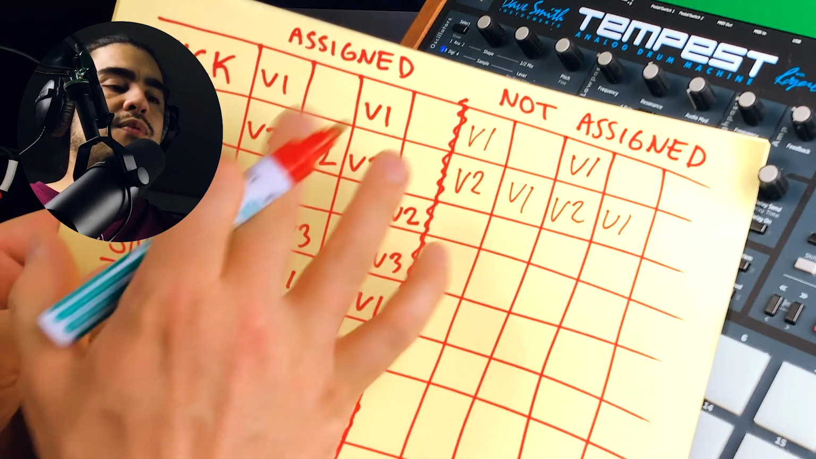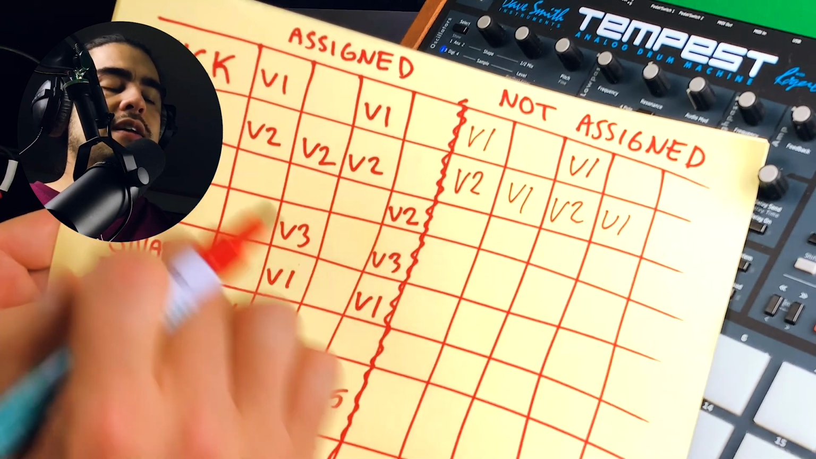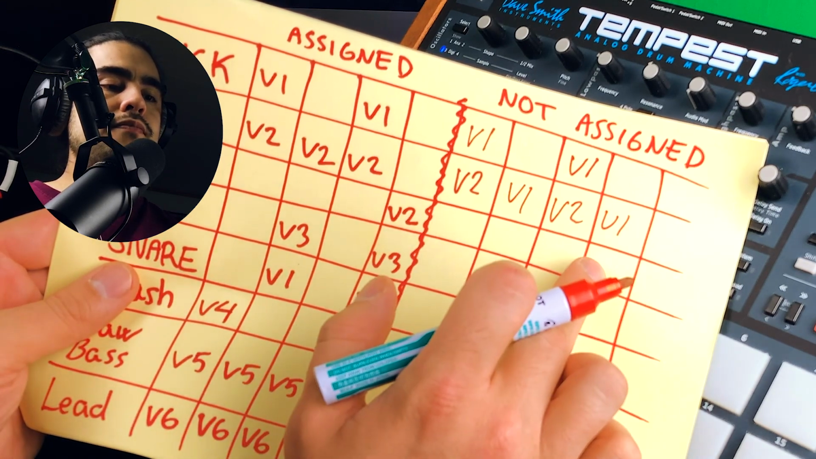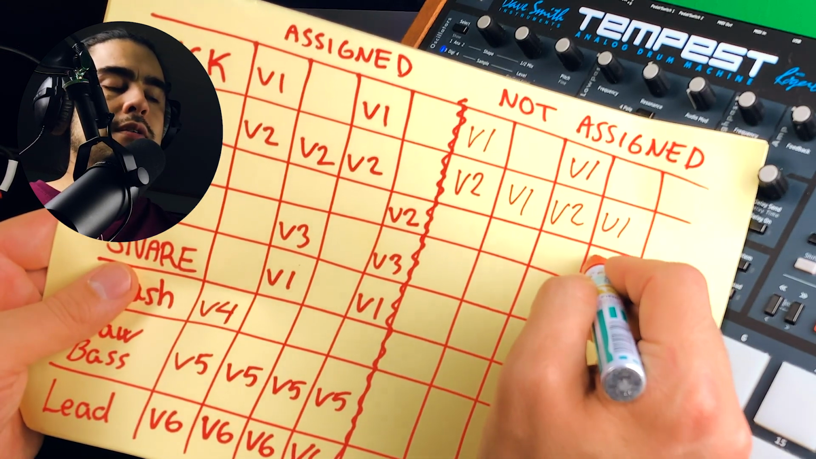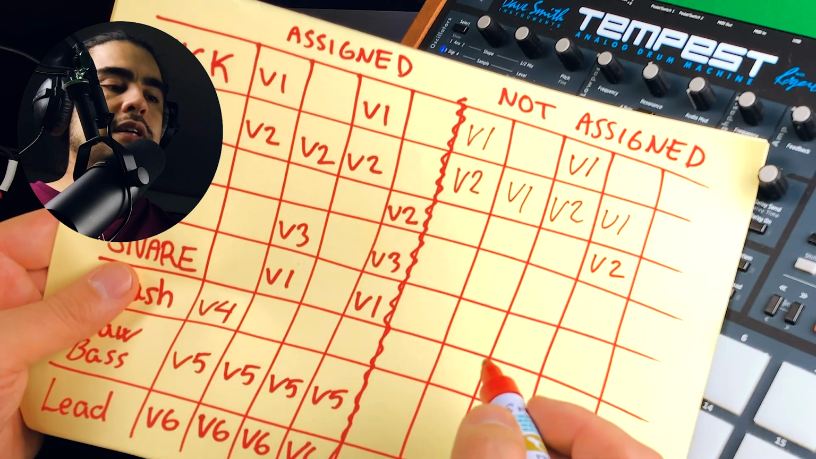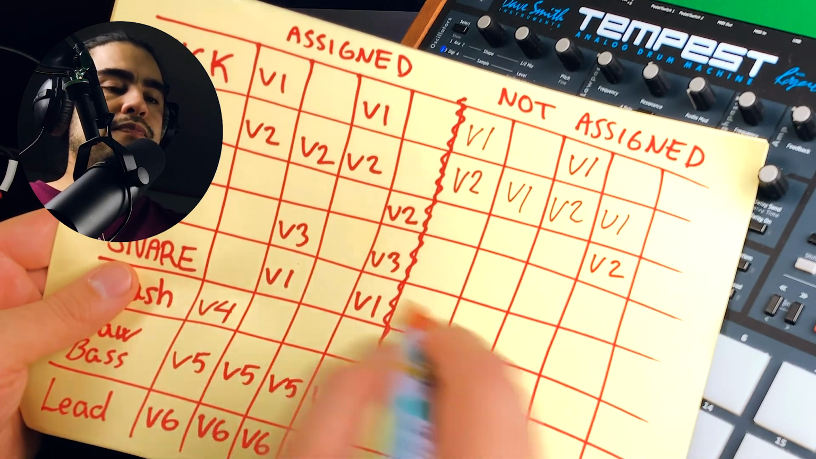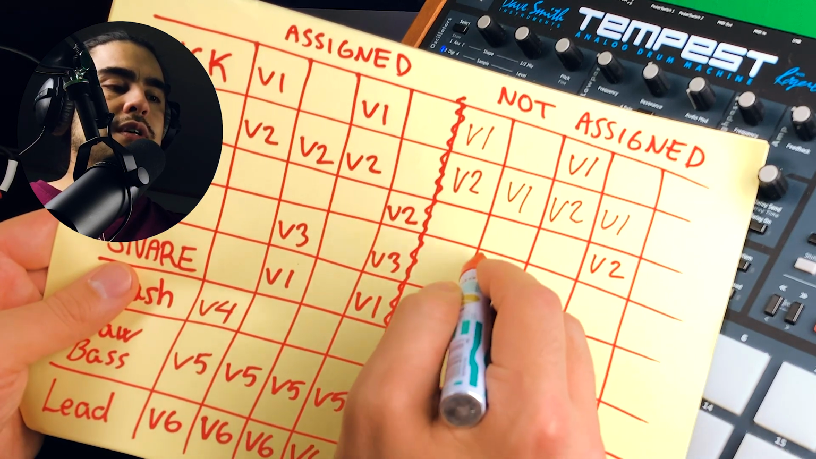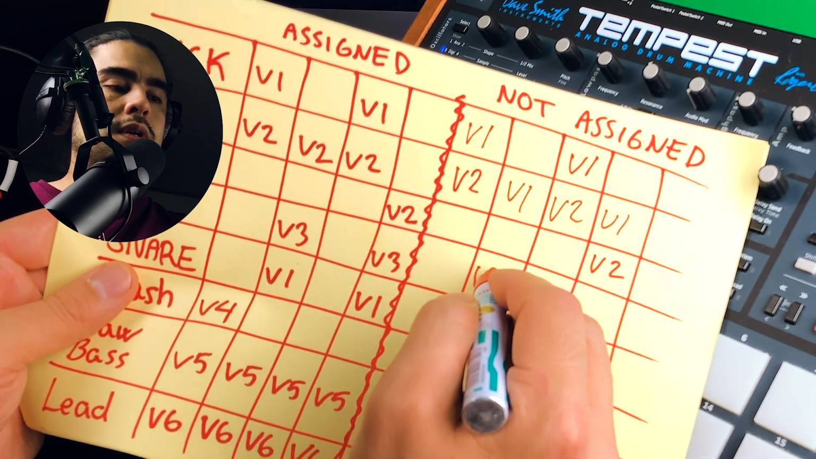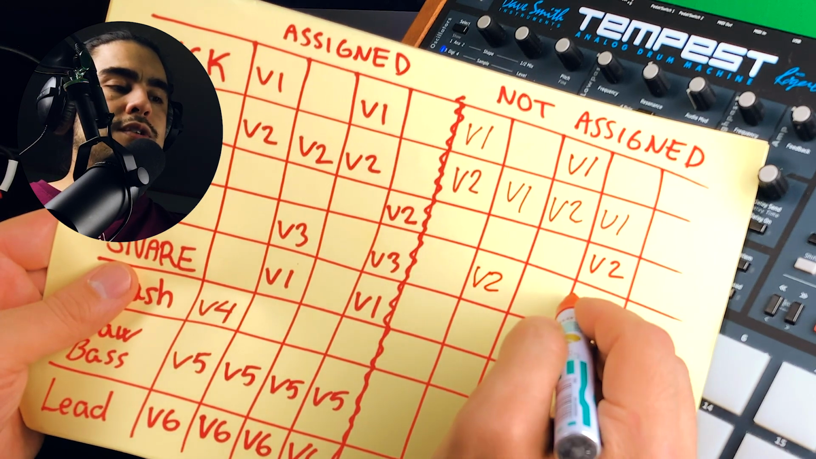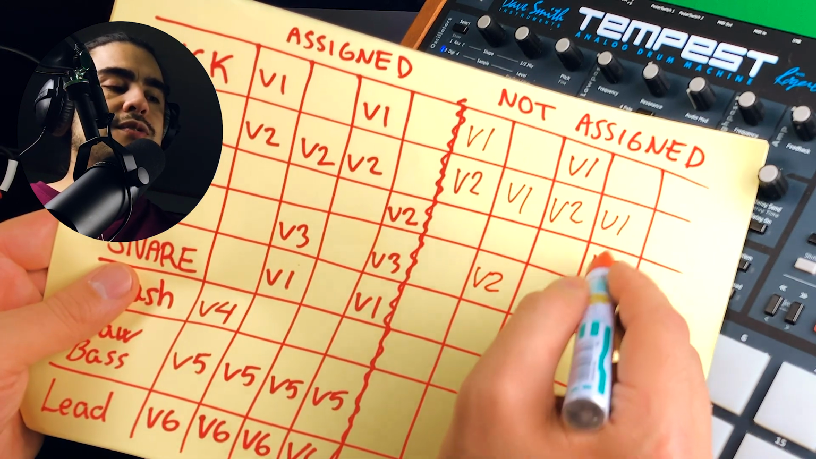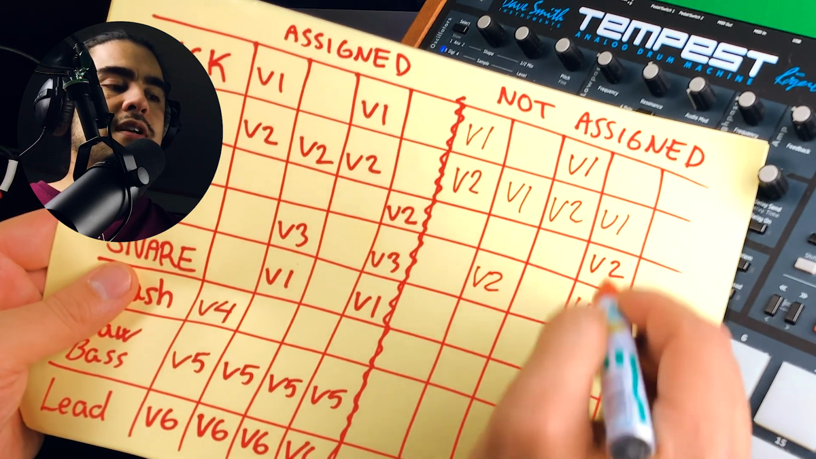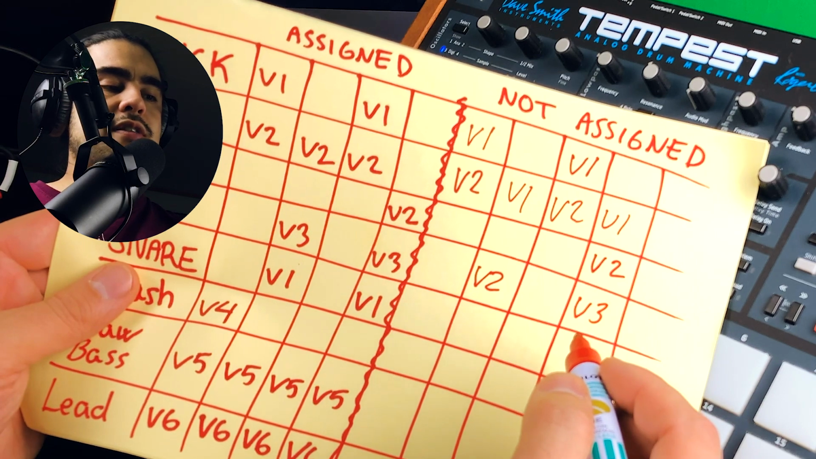And then it will use voice 1. So we have already compressed it a little bit more. And then the closed hi-hat can use voice 2 here. You get it? And then the clap, it can use voice 2 here. And voice 2, you cannot use voice 2 here. So it will use voice 3 or 1. No, sorry. It will use voice 3.